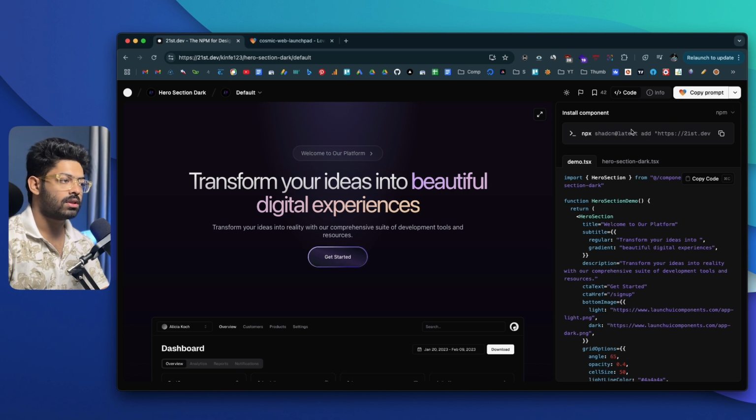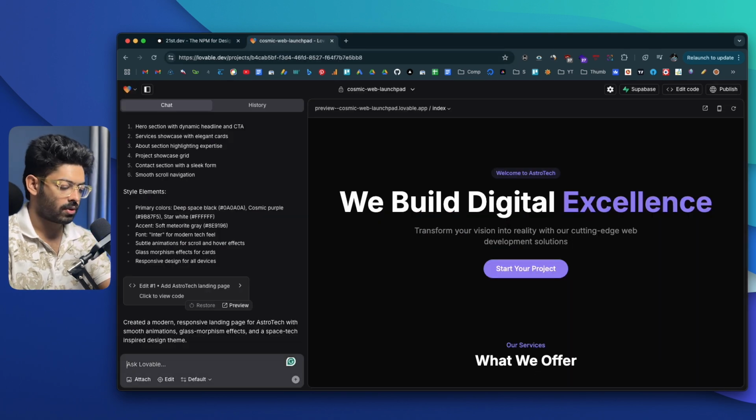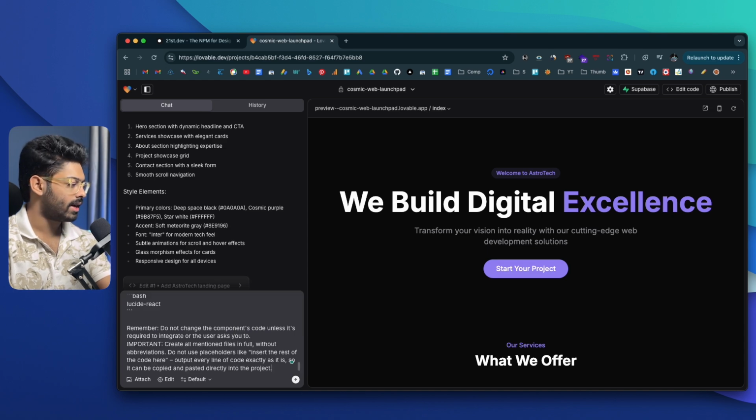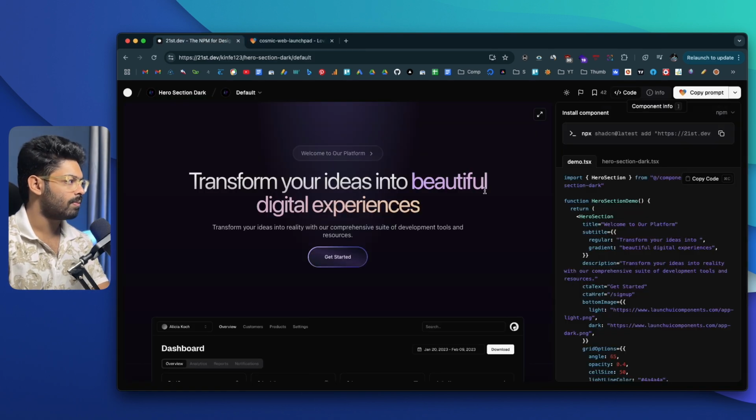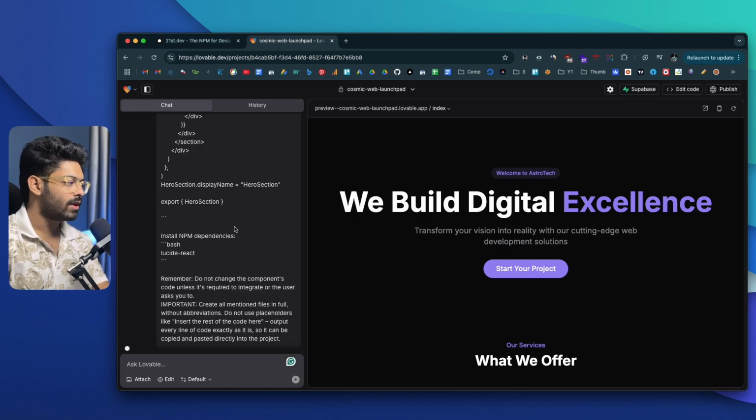And again, if you're using Cursor or any other IDE, you can go ahead and copy this particular prompt or command, and you can use this npm command to install the same component and add it to your project as well. For now, I'll copy this prompt and I'll head back to Lovable, and I'll go ahead and say replace the hero section in the current version with the one given below. Okay, and I'll go ahead and paste the thing that we copied from 21st.dev, and I'll go ahead and hit enter.